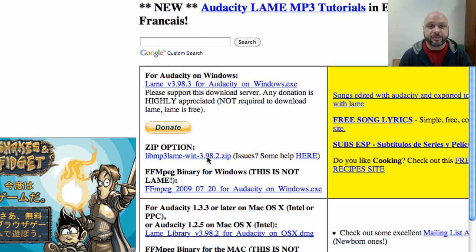Later on, we're going to unzip those files, and that way we will have a working version for Windows. For Macintosh, you can download 1.2.6 or 1.3. Either way, they will both work just fine. So that's it for right now.